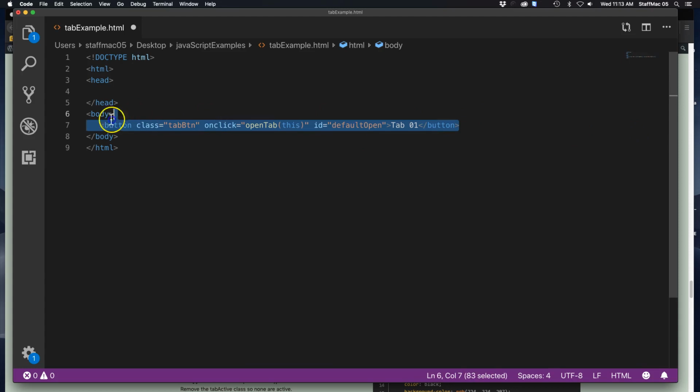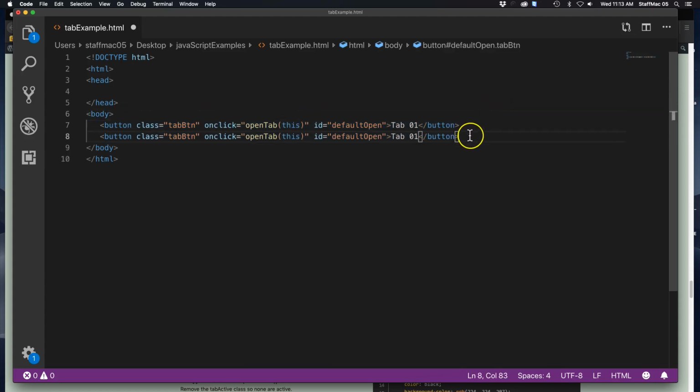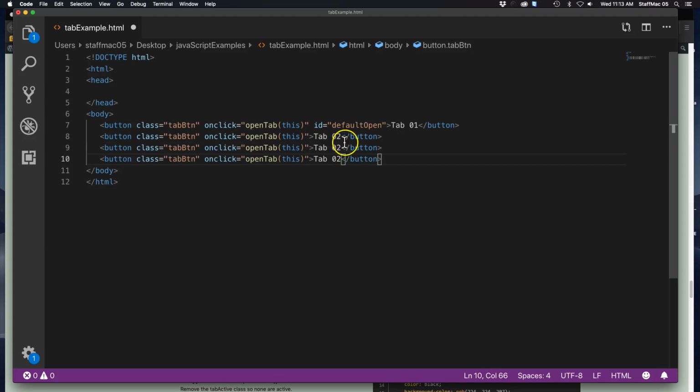All right, now I'm going to take this and copy it, Command C, Command V. I'm going to get rid of that and call it Tab 2. And then I'm just going to copy this one for the other 2. Command C, Command V, Command V. Okay, and then we'll just make them Tab 2, 3, and 4. So now we've got our 4 buttons. Woohoo!